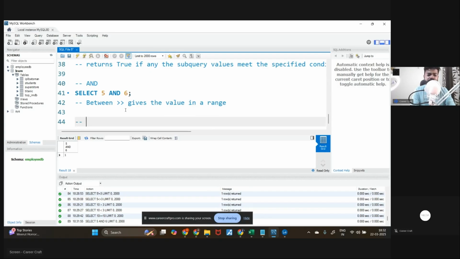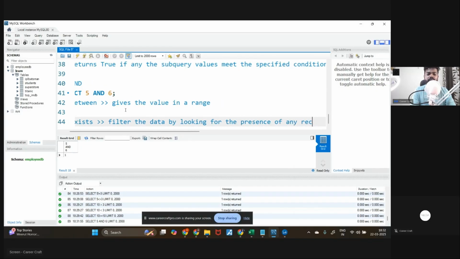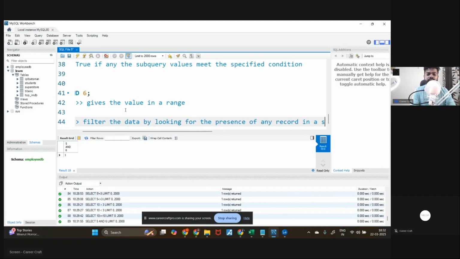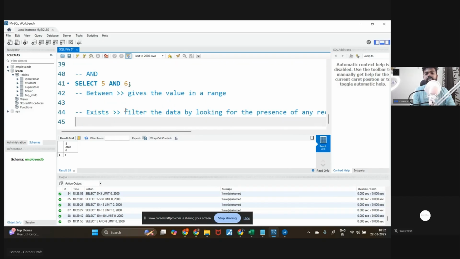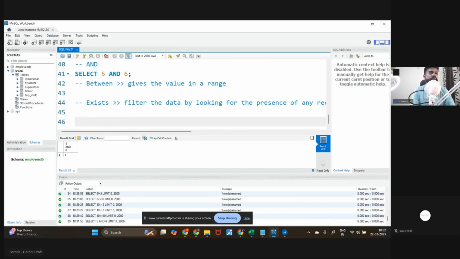Then we have EXISTS. So what does EXISTS do? It is used to filter the data by looking for the presence of any record in a subquery. This is something that we are going to look at.